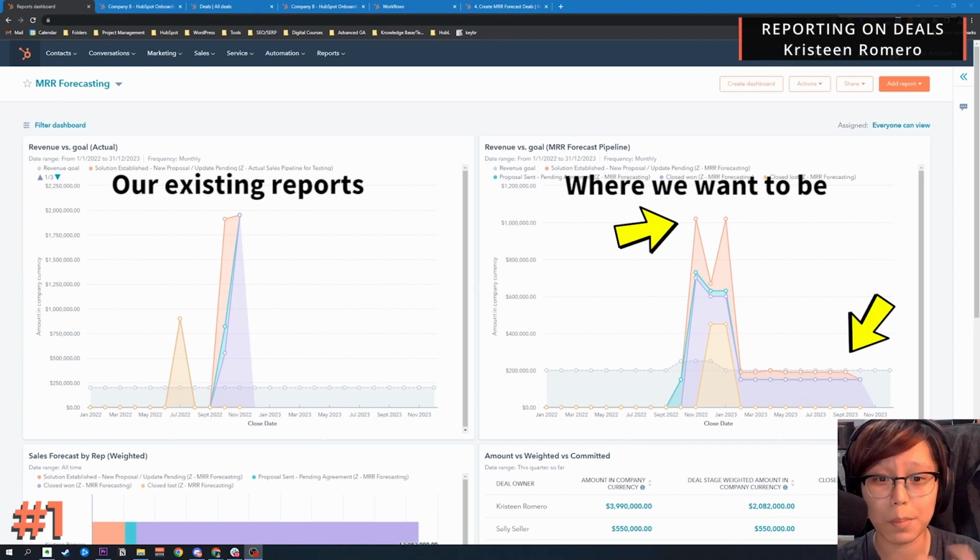I had to create two different pipelines. One is maintaining our original pipeline. The second one is specifically for MRR forecasting. It has the same stages, the same probabilities and all that other stuff, just that it gets automatically populated by a custom workflow with some custom code.